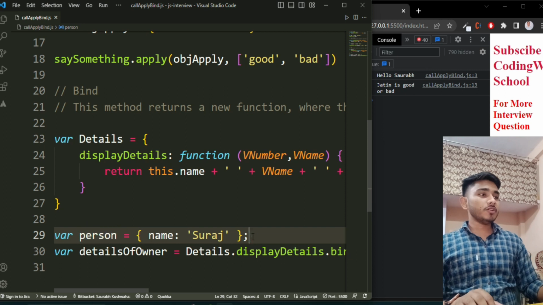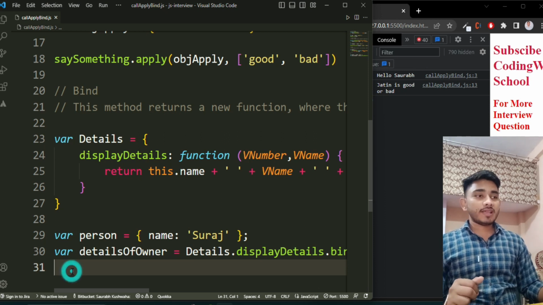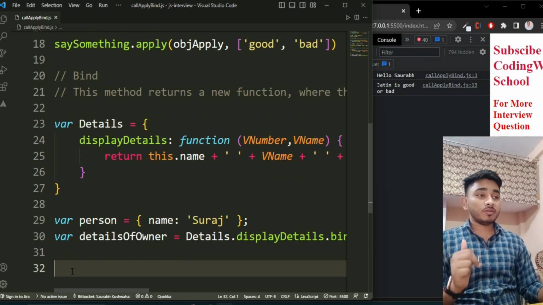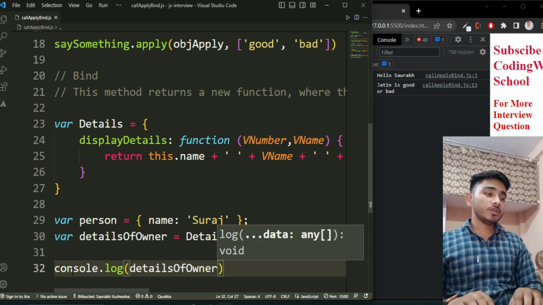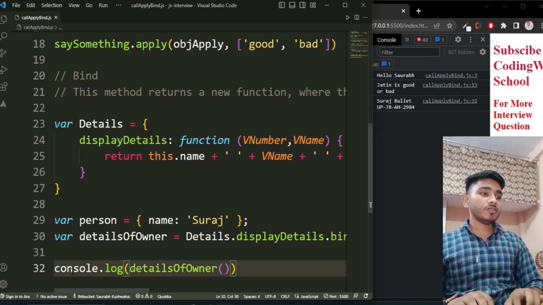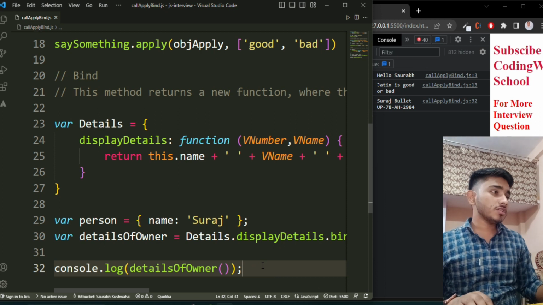But what do you think? Is it going to invoke immediately? It's not going to invoke immediately because we have bound that object. It's bound, not like call and apply, right? Inside call we can pass a single argument, in apply we can pass multiple arguments, but in bind we have bound all the things. When we call details of honor, then it's going to execute and give the output. So now you can see that Suraj's Bullet has the number UP 78.